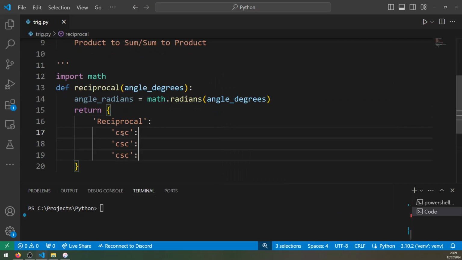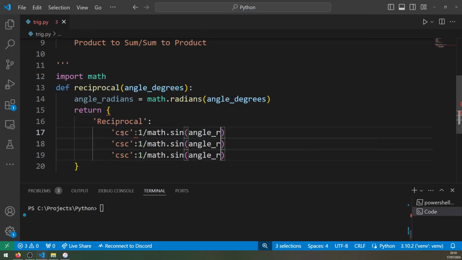So this is a 3-liner for all of the cosecant, secant, and cotangent. And the formula for the cosecant is 1 divided by sin of the angle in radians.